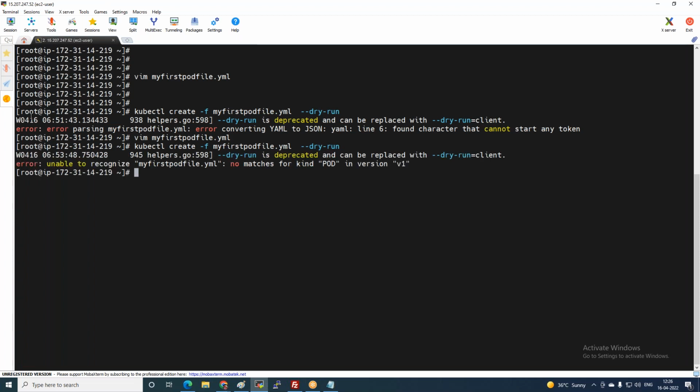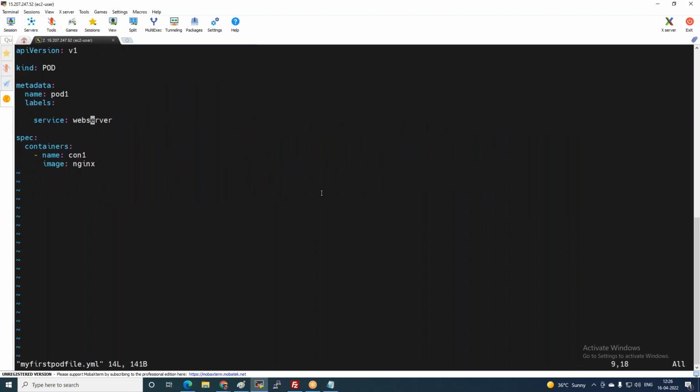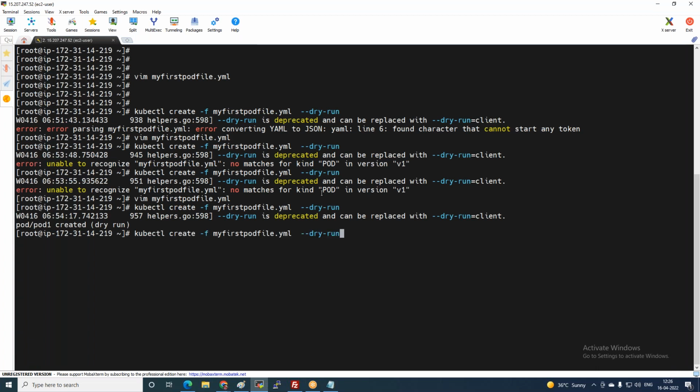So it gives me the error: pod. So this is the error. I open the file with vim again, and in Pod only the P is capital. Now escape, colon wq, and now try the dry run again. Now it's created, and now I remove the dry run and run it. So now guys you can see the pod is created.